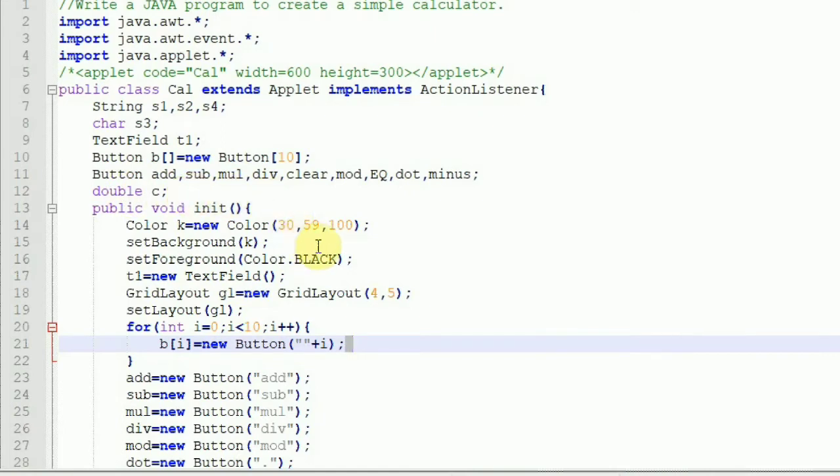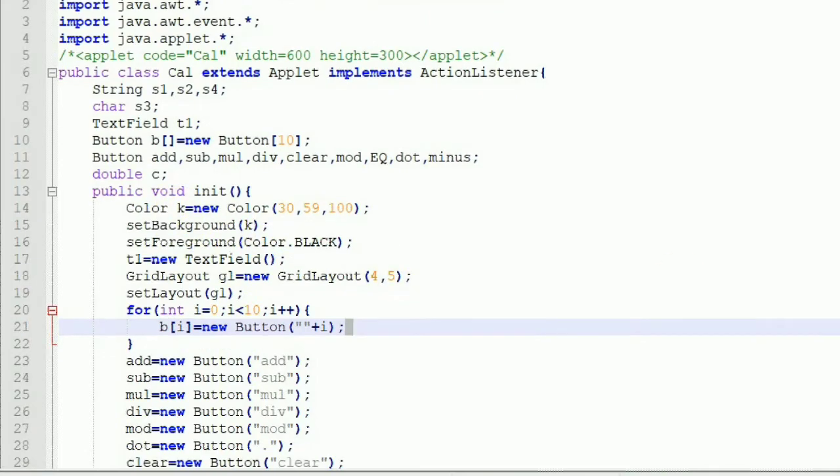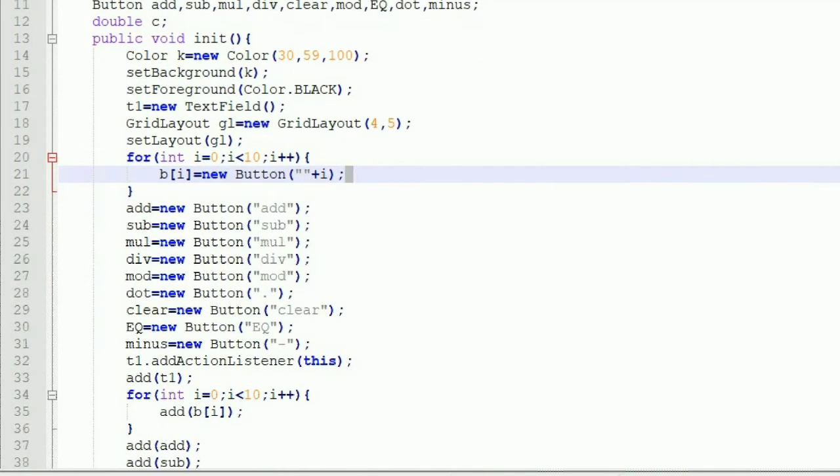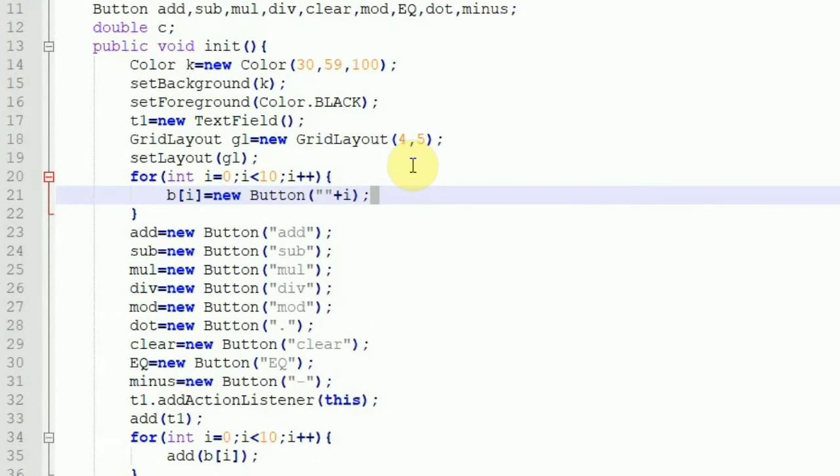Then inside the init method, I already told you that I am manipulating the RGB color combination, and I am creating one new color which is K, and I am passing that as the background, and the foreground color is black and the background color is K. And then here I created a text field object which is T1. Then this is the grid layout. So I want my layout to be grid, passing the rows and columns. The rows and columns are 4 and 5.